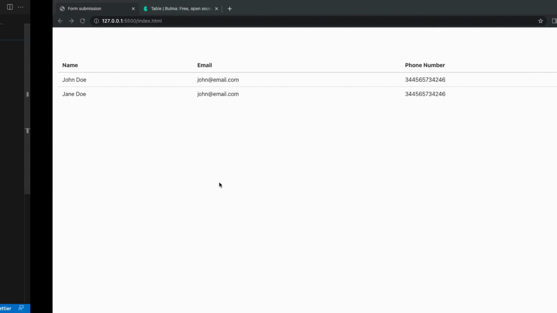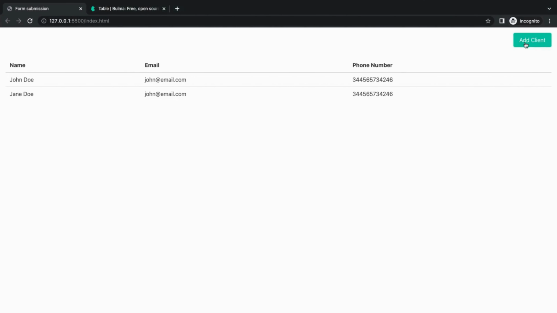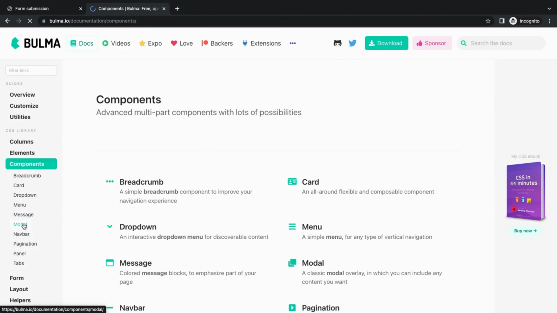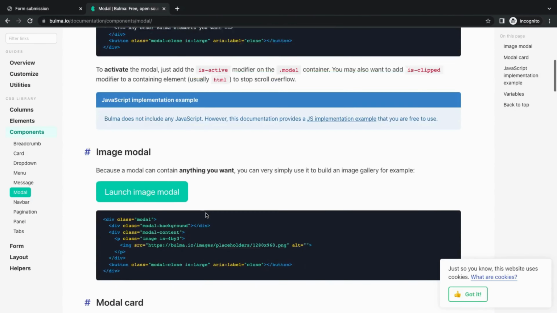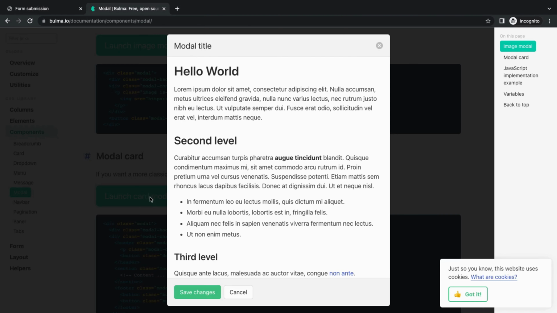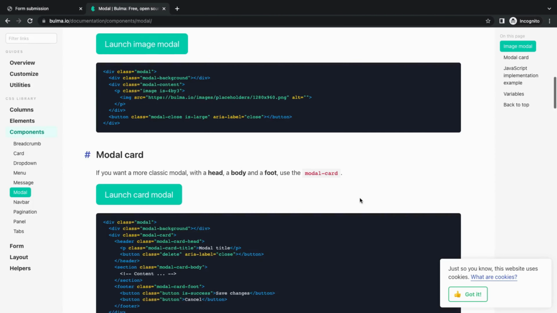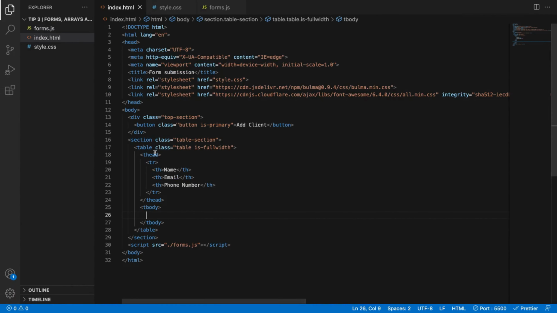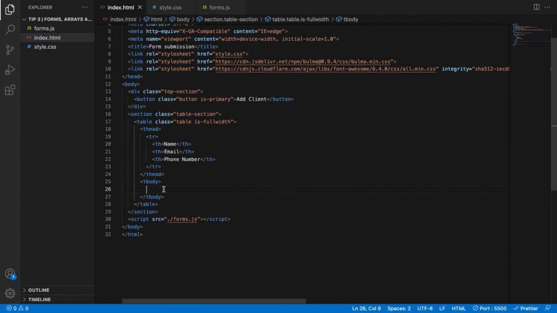Now, this list, we want it to be generated by the user. So we're going to need the user to be able to add the clients using a form. We're going to display our form inside a modal component, and you'll find this in the Bulma CSS components. Let's use this one. You just copy the styles, and it's that easy. We'll just paste it in another section.